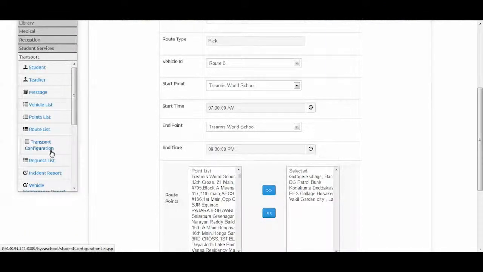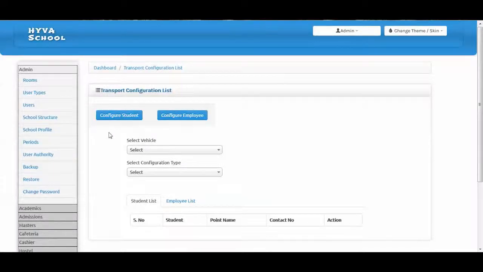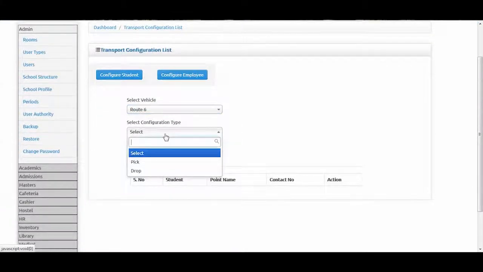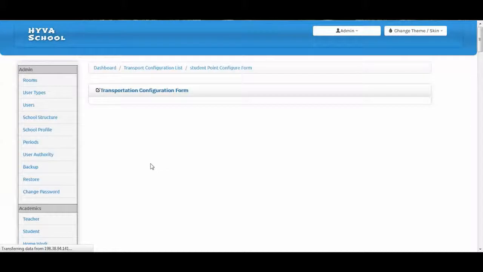Next, the transport configuration page helps the user to configure both faculties and students with the routes map. Here we have two options: configure student and configure employee. While using configure employee, faculties can be mapped to vehicles. On using configure student, students can be mapped to routes. Now we will click configure student and select a vehicle route and configuration type, whether it's pickup or drop.